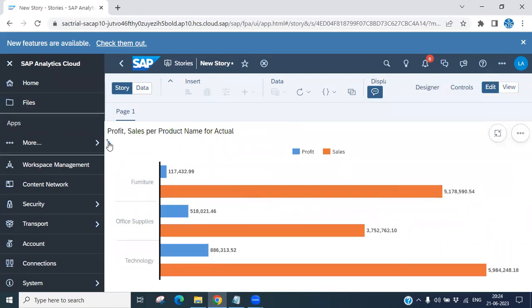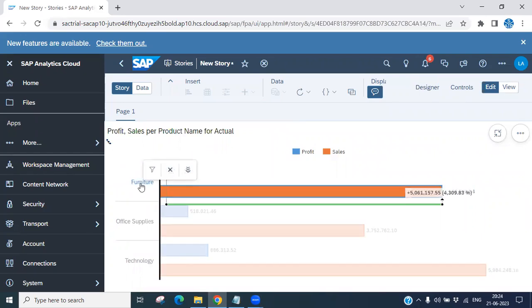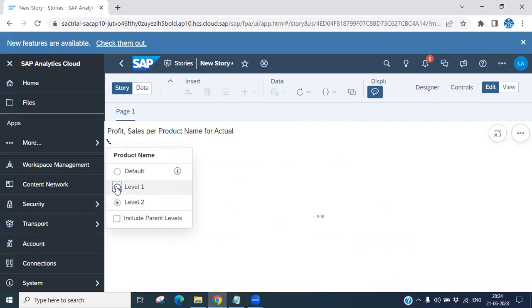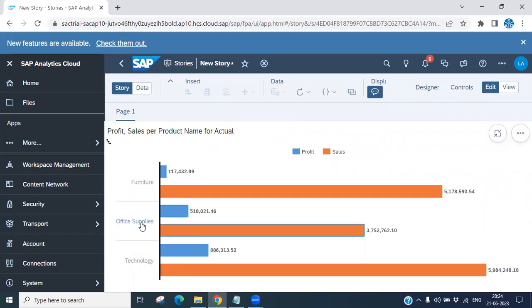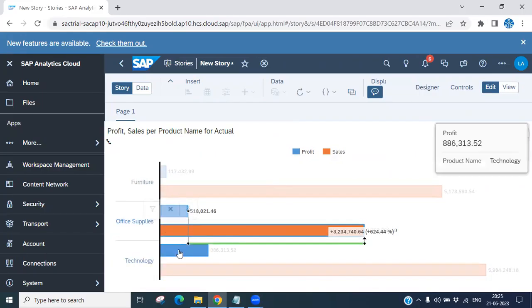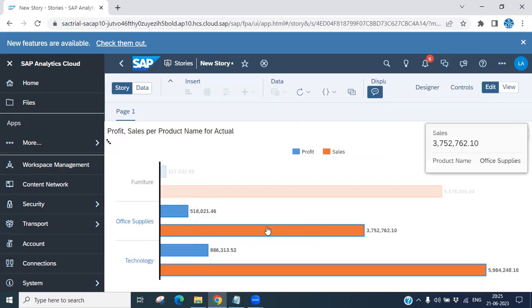Now the feature: you can see this is the drill option here. You can click here, furniture, product name. Depending upon the product, you can see it is working like this. It works by level. At the first level, if you select office supplies, you can see the data for office supplies. If you select technology, you can see the data for technology. So this is the drill feature.